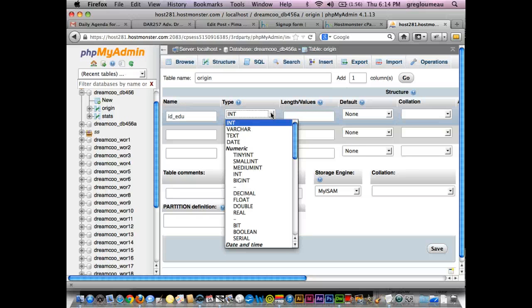When I want somebody to put in a number, like a phone number, I'm going to say, hey, this field is going to hold an integer, which is a phone number. If I want somebody to put in a name, or even a name and a number, I'm going to put varchar as the type, and then they'll put that information in there.